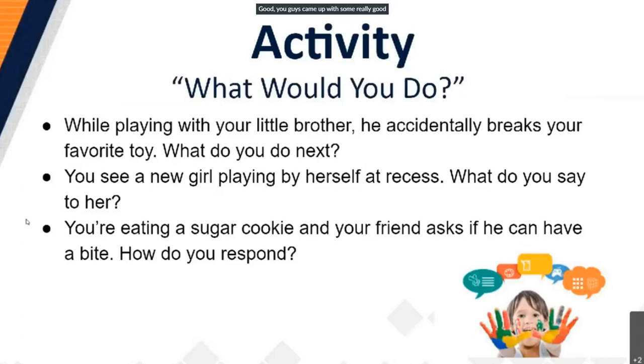Good. You guys came up with some really good solutions to these particular scenarios. Like I said, this is a great activity to do with your own children. Right in the car, cooking dinner, around the dinner table, something comes up and you put the scenario out there and see how your children would respond, how they would solve the problem. And if they don't have the skills to solve it, that's a great way to lead in to be able to teach them.